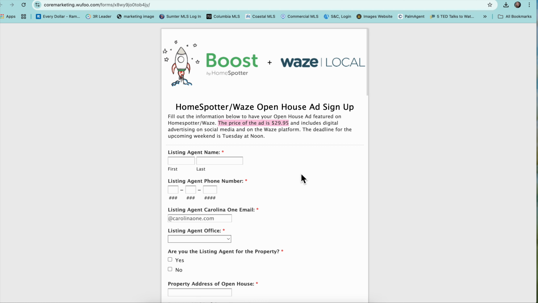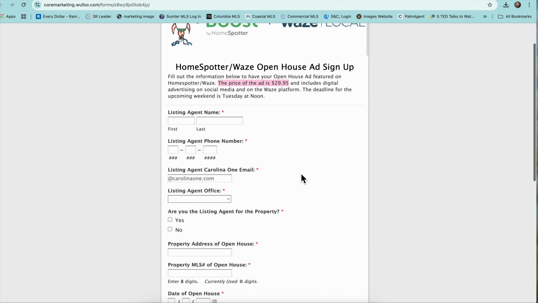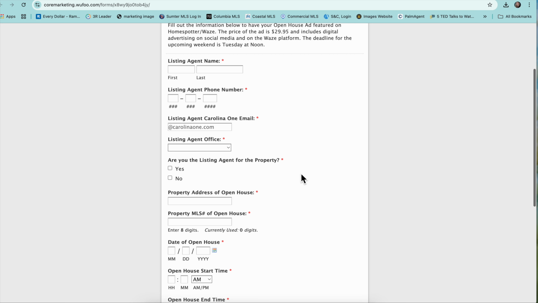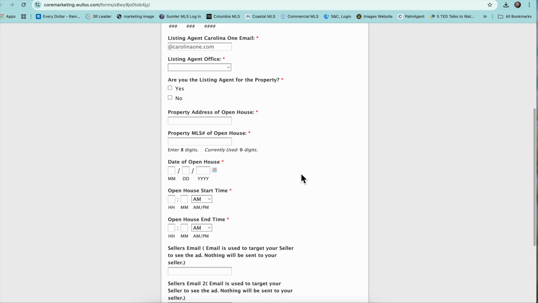And then also it goes on to Waze. So for people who are using Waze for navigation, if they are stopped at a stop sign or a red light near your listing, it's going to pop up saying that you are doing an open house, or not necessarily your listing, but near your open house.